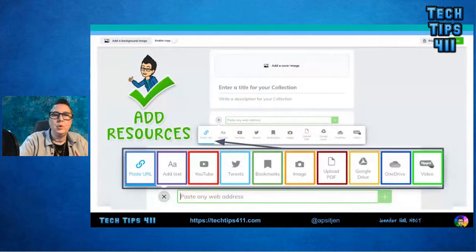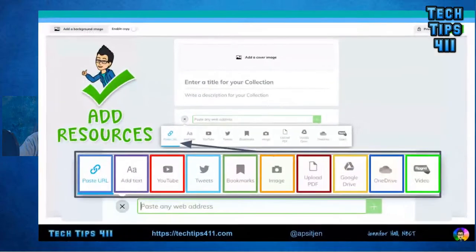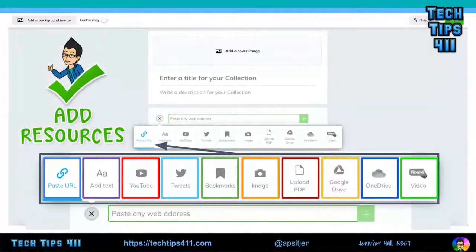So what's really cool is these are all of the types of resources that can be added to a Wakelet. When I said anything that lives on the web, you can access it in a Wakelet collection. You can just paste in a URL from any website that you want, or you can add text and we'll look at some options for that. You can add in YouTube videos. So you could make a playlist of videos you want your students to watch.